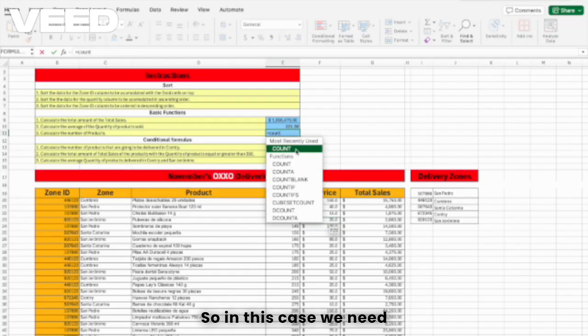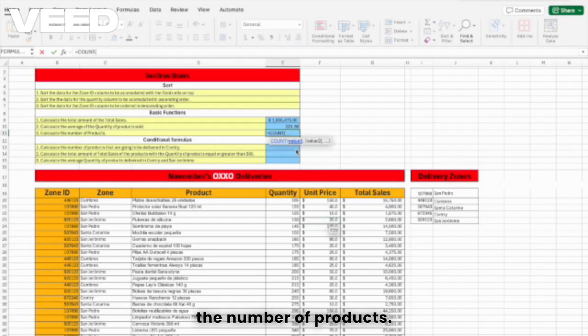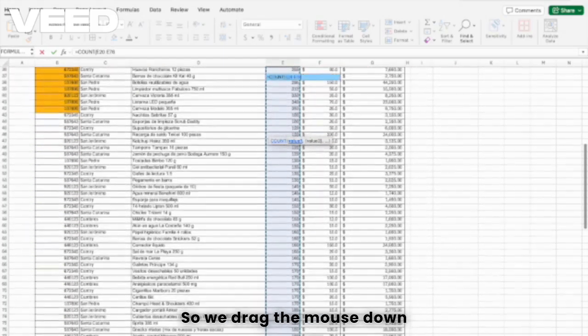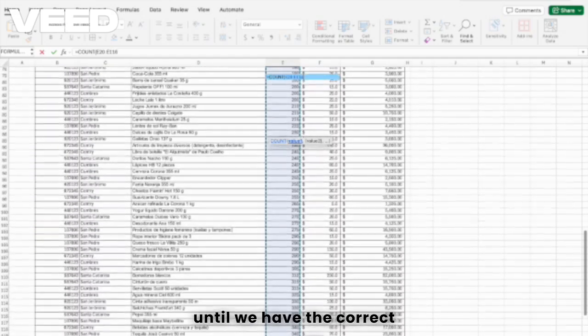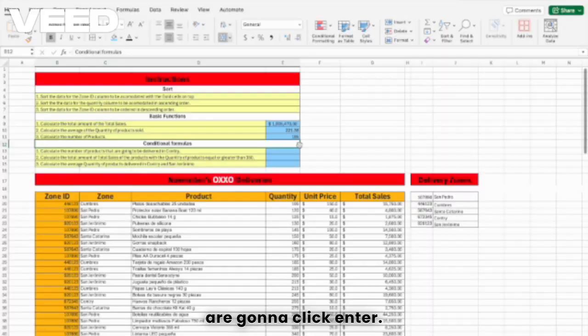So in this case, we need to calculate the number of products. But as we need to have no words, we're gonna use other column that has only numbers. In this case, I'm going to use quantity, and it doesn't matter because it's the same amount of rows. So we drag the mouse down until we have the correct range of cells, and as we finish, we're going to click enter.